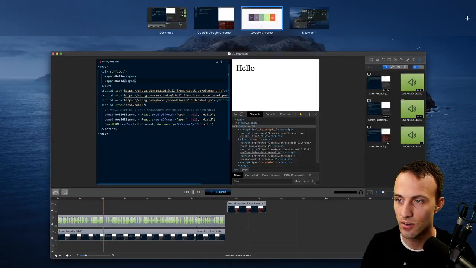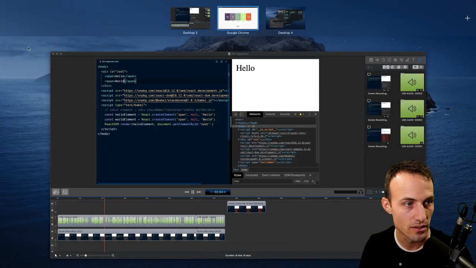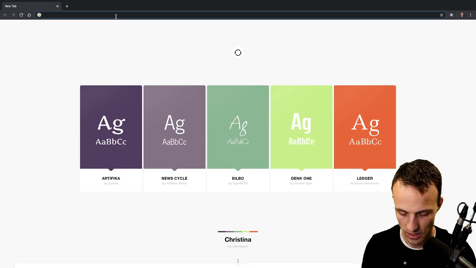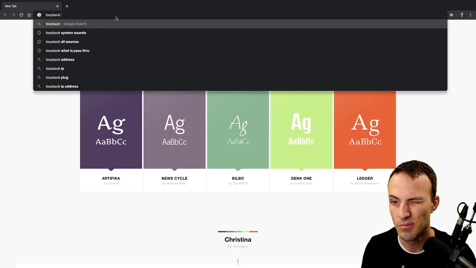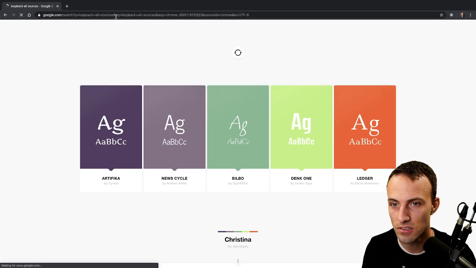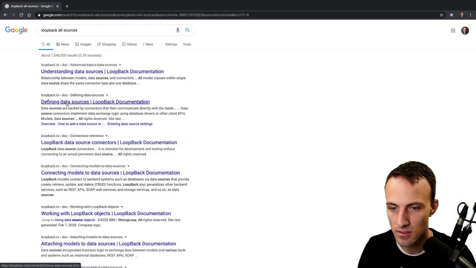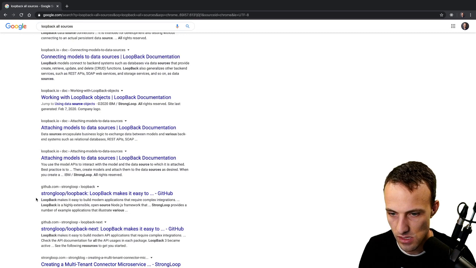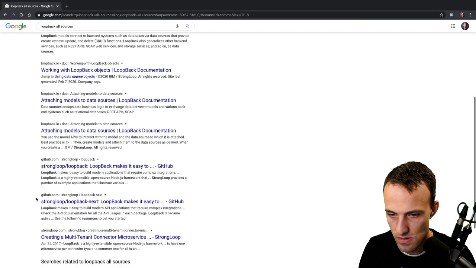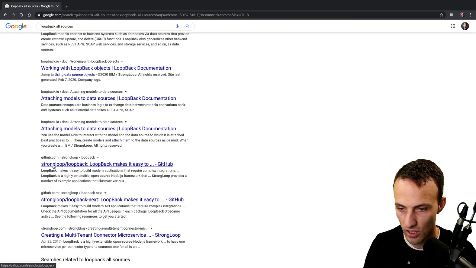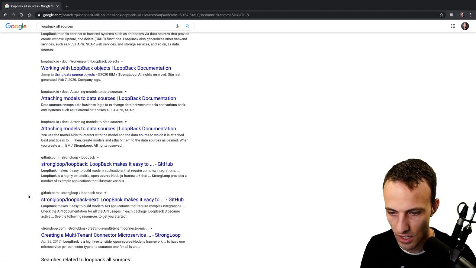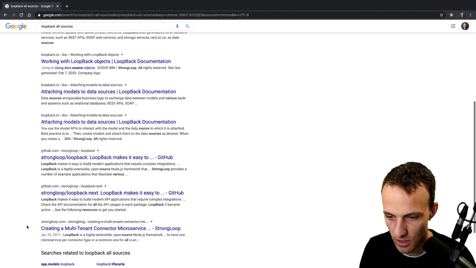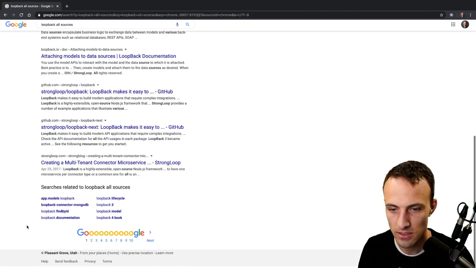Okay, so we're gonna go, just move this out of the way. Loopback, system or all sources. And then we're back to StrongLoop. Loopback is actually a node framework that StrongLoop was working on. I don't know if they're still working on it. This was years ago.